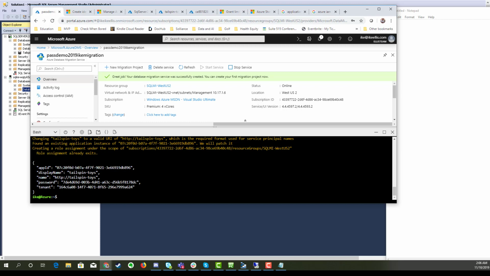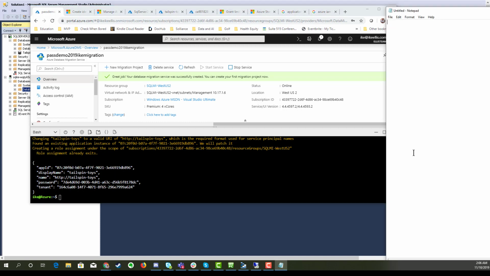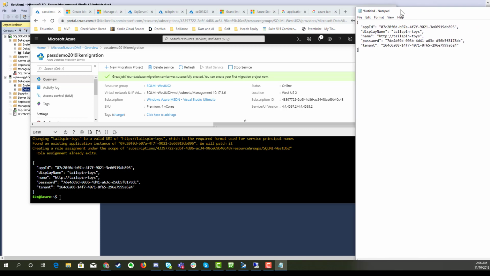So now, you see where I have app ID here? I'm going to take all of these values, actually. That's fine. It's probably easier to do that. And just save it off into Notepad so that I can use them later.